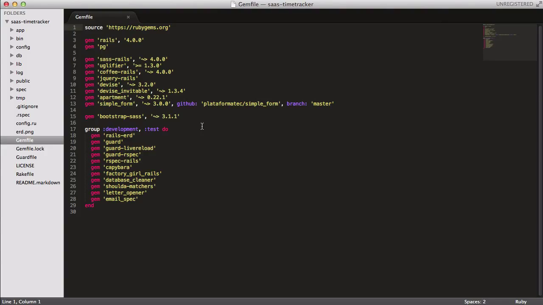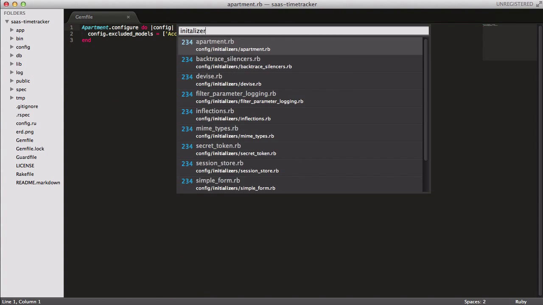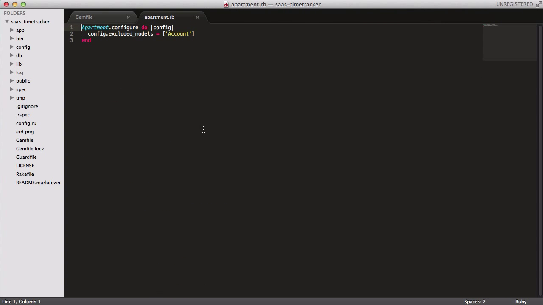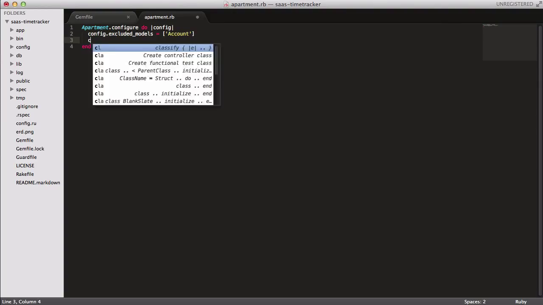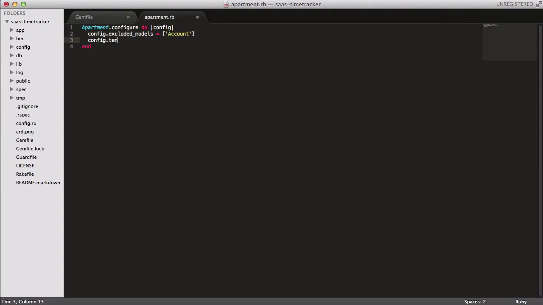The first thing I'm going to do is bump up to a higher version of the apartment gem. This fixes a little bug that I was running into involving migrations. The next thing I'm going to do is add the names of our subdomains as our tenant names in apartment. So what this is going to do is give us all of the names of our schemas so they can be migrated when we migrate the database.